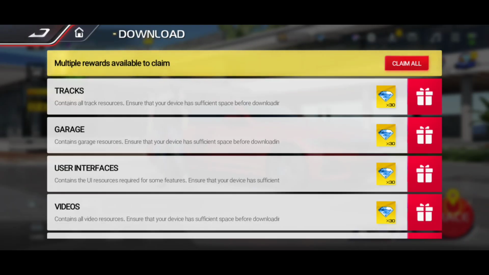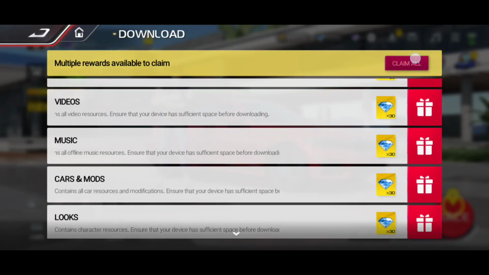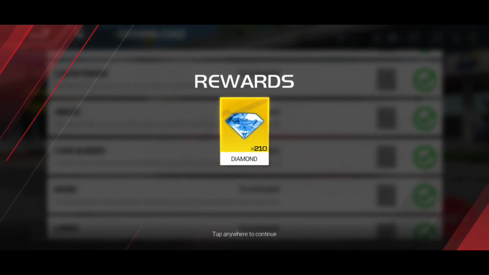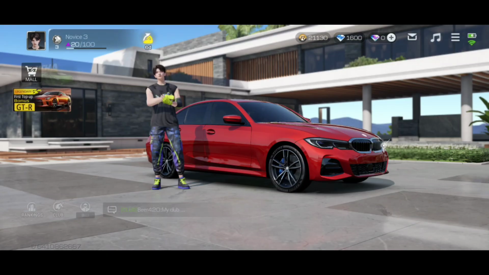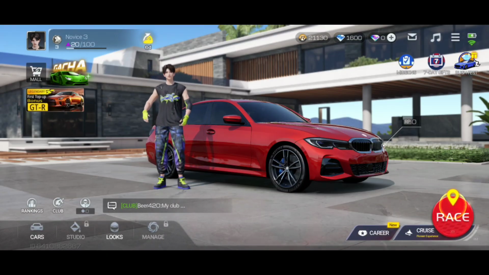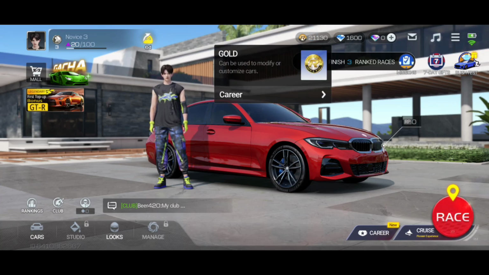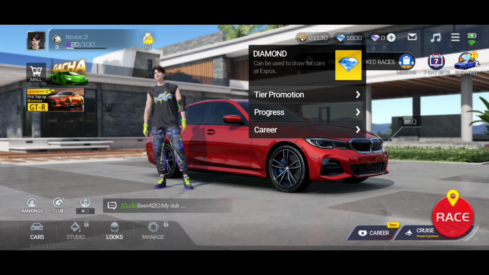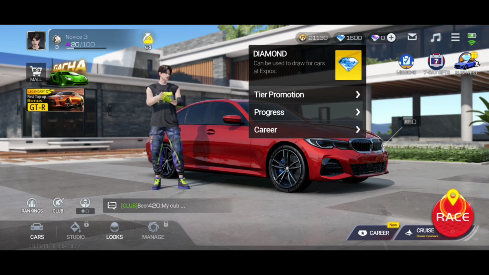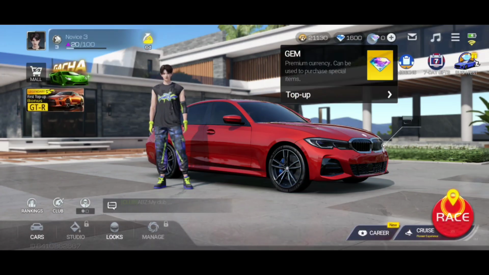Here you will get a lot of diamonds for downloading things. There are three types of coins. One is the gold that can be used to modify and customize cars. Second is the diamond that can be used for getting the expos and everything, which will include Bugattis, Ferraris and everything. And third, we have gems. That is a premium currency in the game.